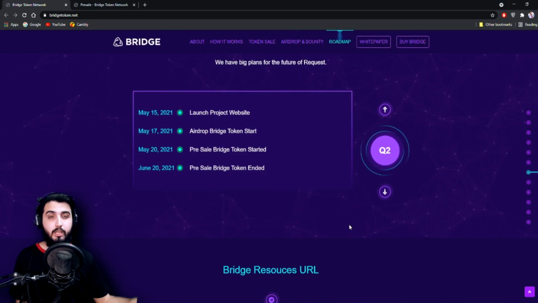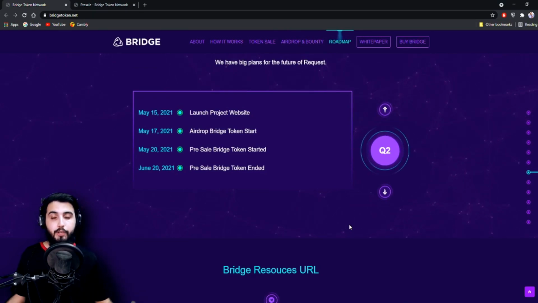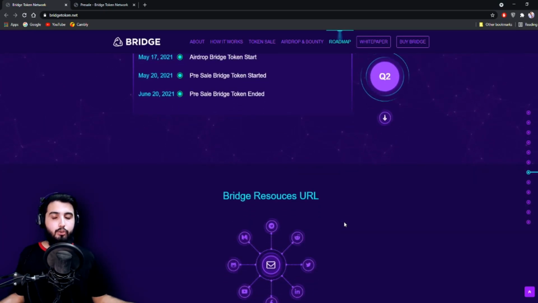You can see they have so many things planned in the future. More features are about to come. They're going to bring their own app. They'll probably be on Android and iOS too. So you can see they are planning so many great things that are going to happen in the future of this project.